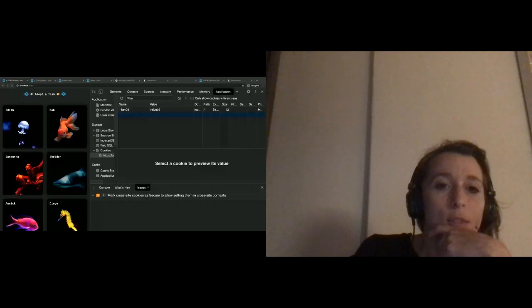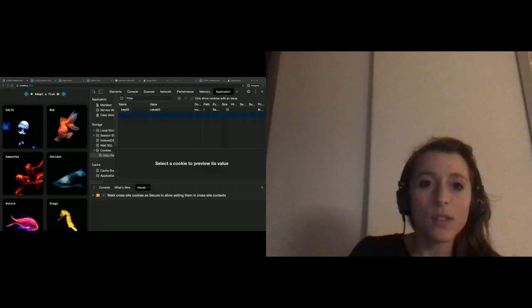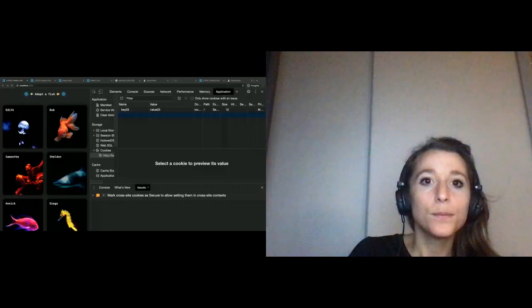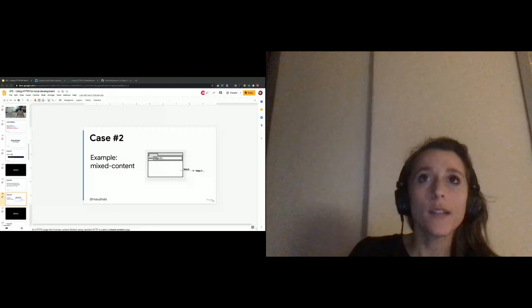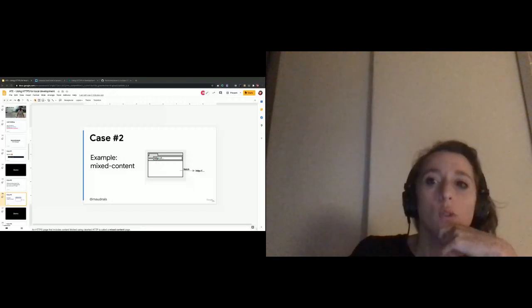Same behavior I see in Firefox. We don't see any mixed content warning. Right. So I guess it's the same.